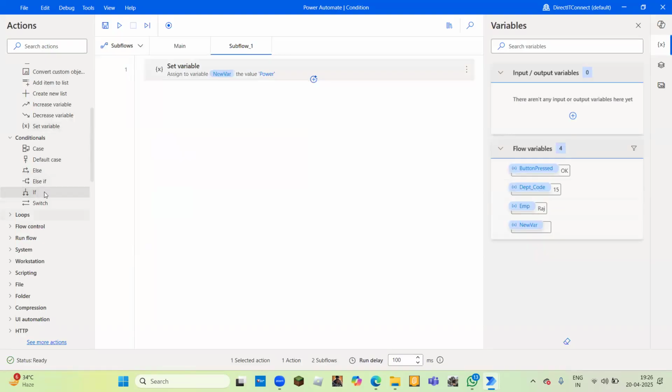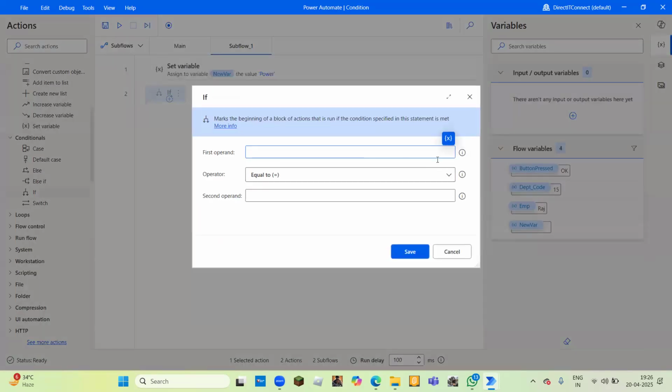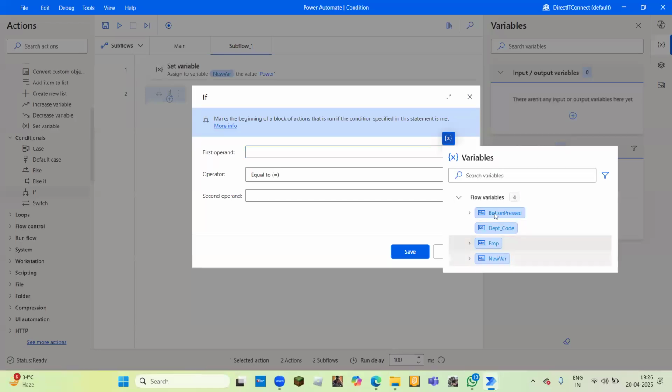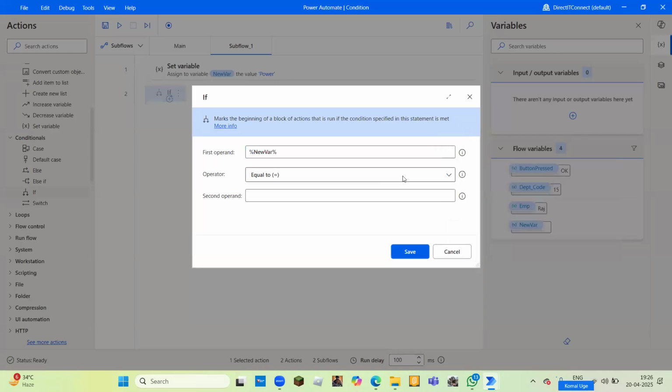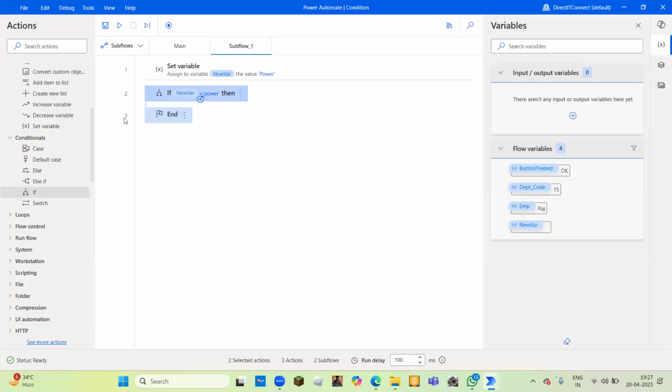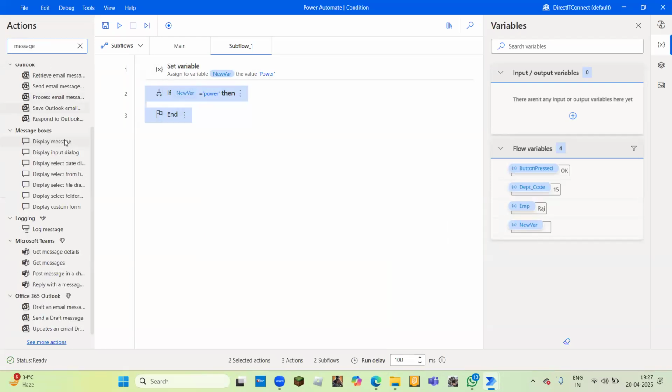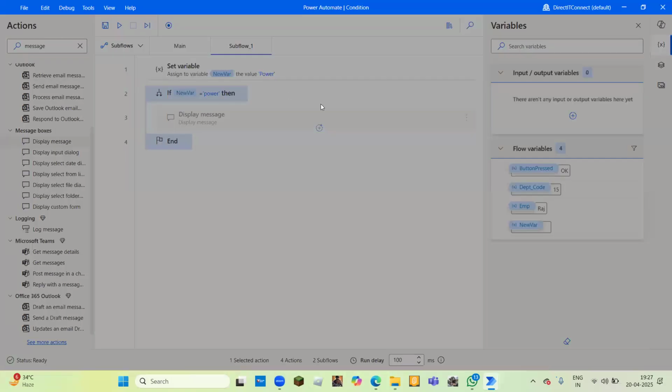And in the condition, I'm taking this one, my new var is equal to power. I'm taking an input, second operand, in small case. Let's see if it will work here. Message, display message box.